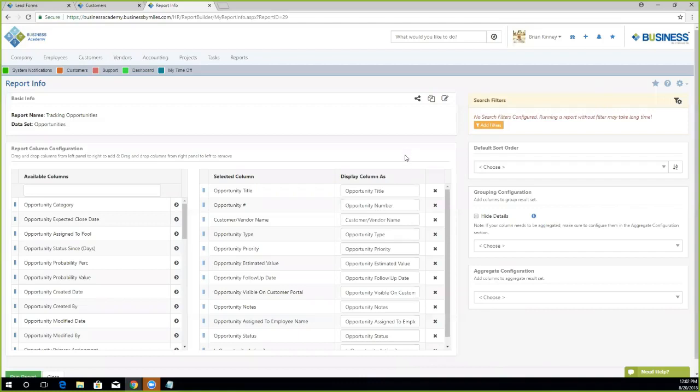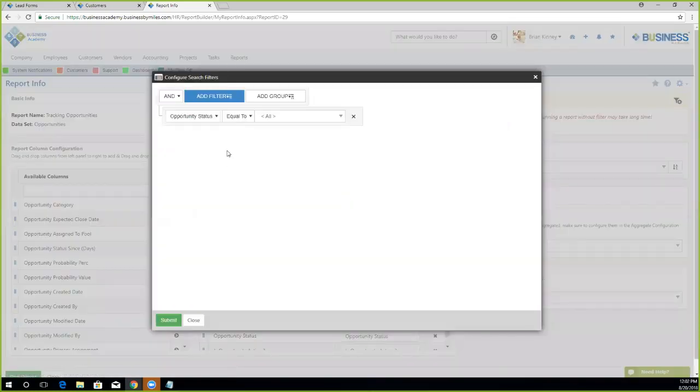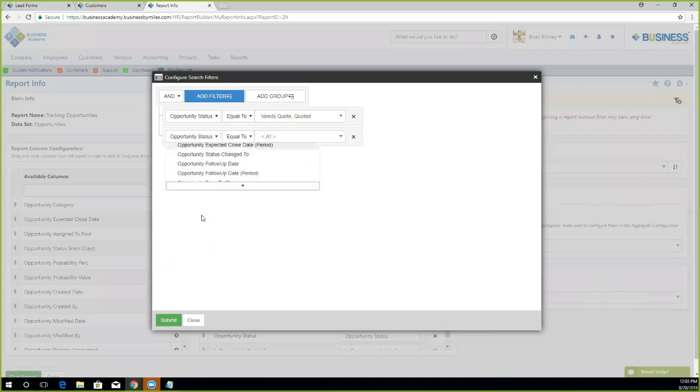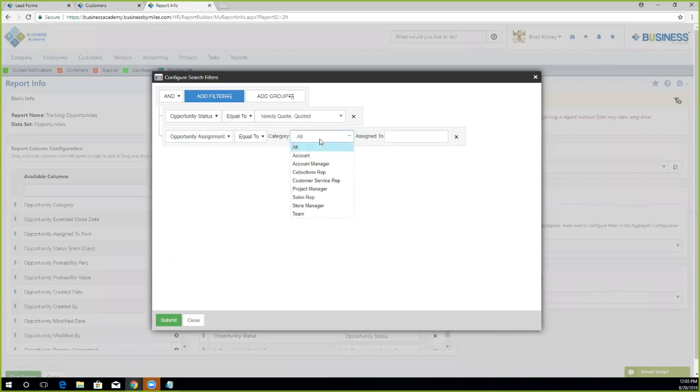Now to make this more fit my needs exactly, I can choose filtering. And to filter, I'll just click Add Filters. So let's assume that I only want to see opportunities that are either quoted or needs quote. And I want to also add a filter for my opportunity assignment. I want to find project managers and assign to an individual employee. I can do that all with filters.